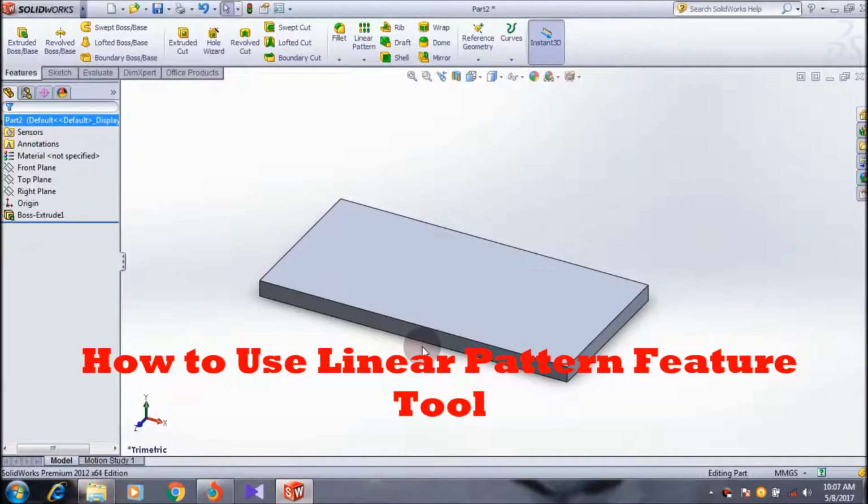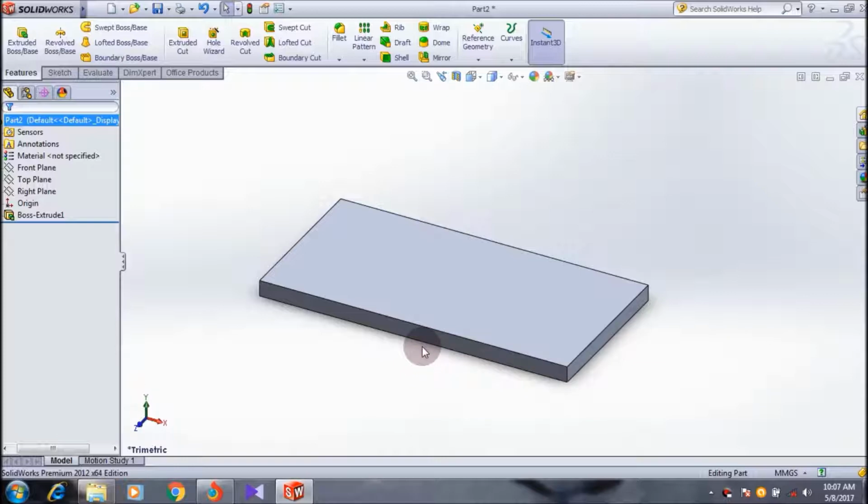Today we are going to see the next SolidWorks tutorial for beginners about the pattern features. Here I am going to show you one of the useful pattern features, the linear pattern. This is the linear pattern tool. This is used to create patterns linearly on any face of your model.